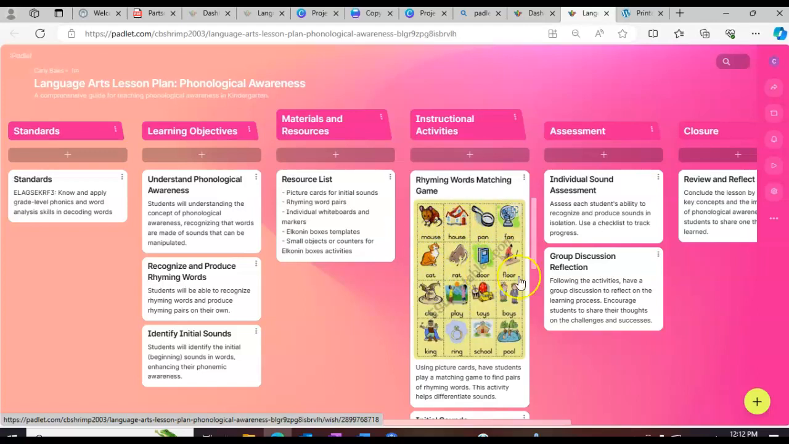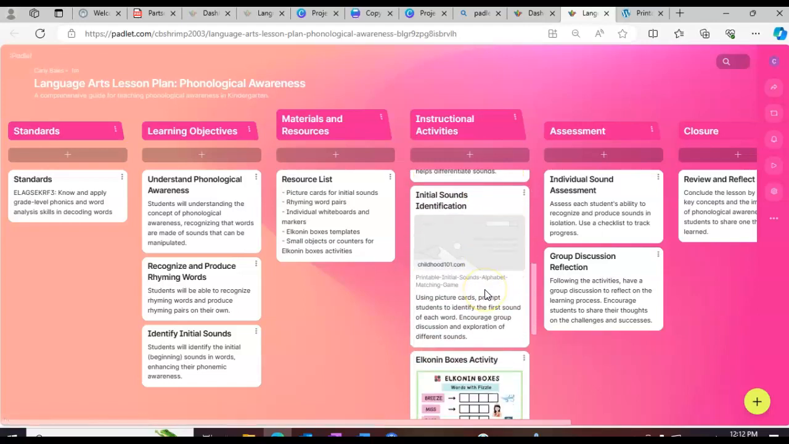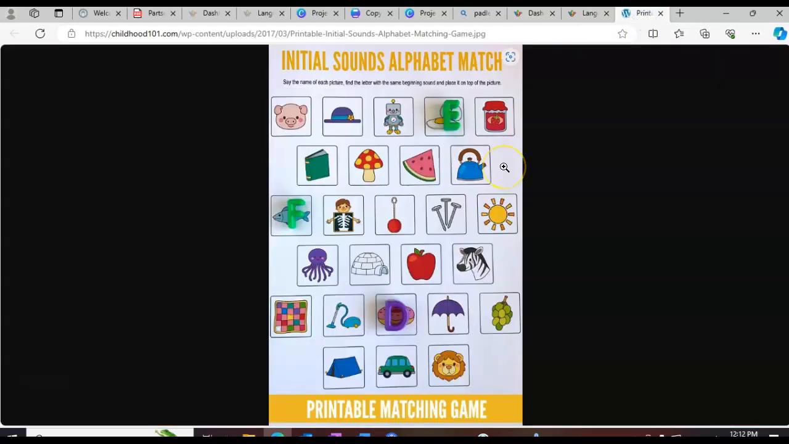And then cat, rat, door, floor, clay, play. And so you would mix them up and then let them play with it like that. And then I also have, I put it up right here, initial sounds identification link, where I linked it to go to this page right here. So it says, say the name of each picture, find the letter with the same beginning sounds and place it on top of the picture.